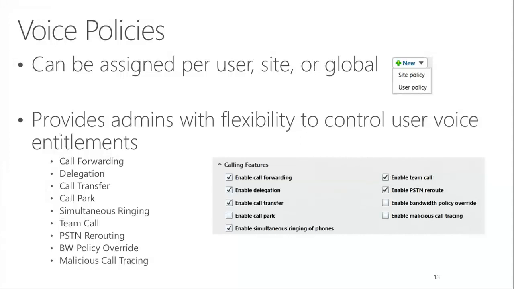Just giving a little more explanation about the voice policies. Again, as we discussed in the dial plan, voice policies can be assigned per user, site, global, or based on the pool. So that is something which can be defined at link level as well as at the gateway level. What's your take on that?